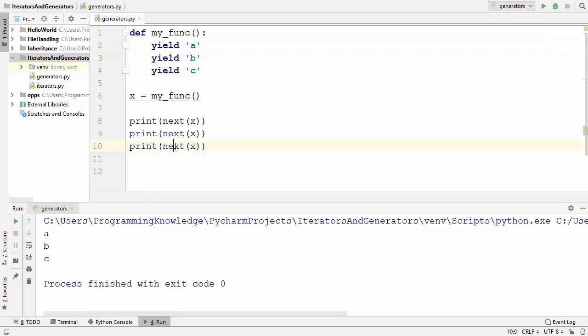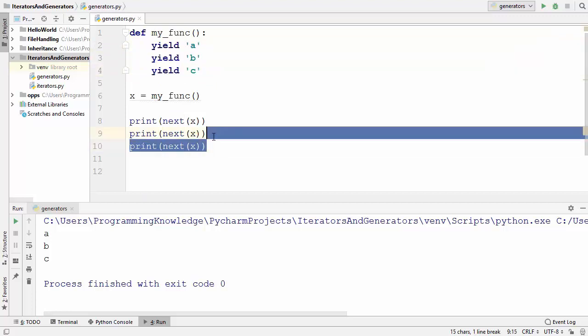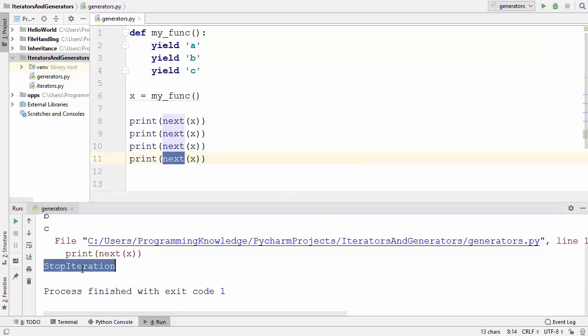Now after using next 3 times, because we only have used yield 3 times, let's use the next function a 4th time, because now your iterator is already exhausted, and let's see what happens. You will see it gives you this exception which says StopIteration, which we have already seen in the case of iterators also, which I have shown you in the last video. So generators are similar to iterators, but they are simpler to use and create. You don't need to throw any exception. The generator will take care of throwing this exception by itself.